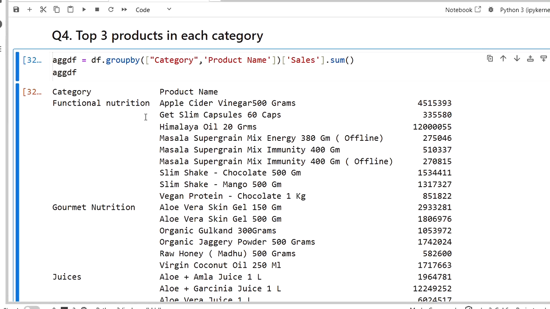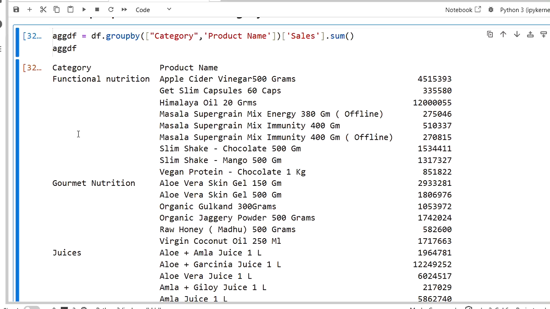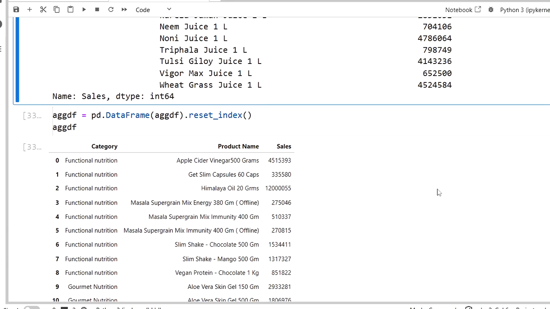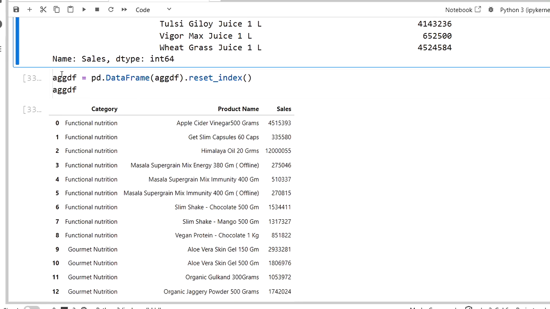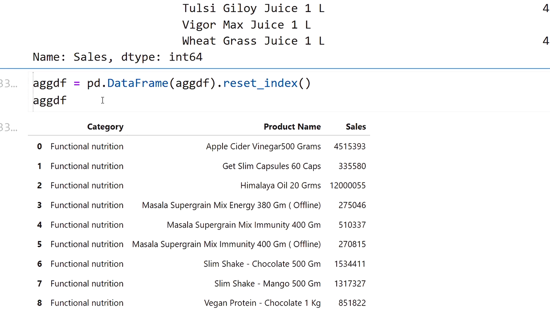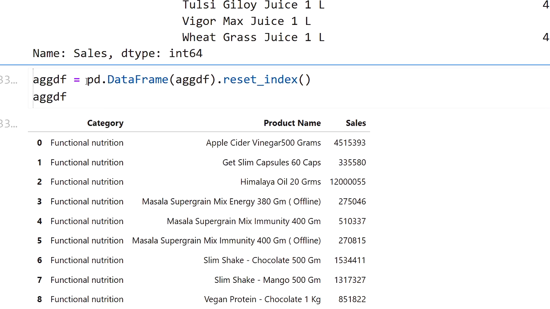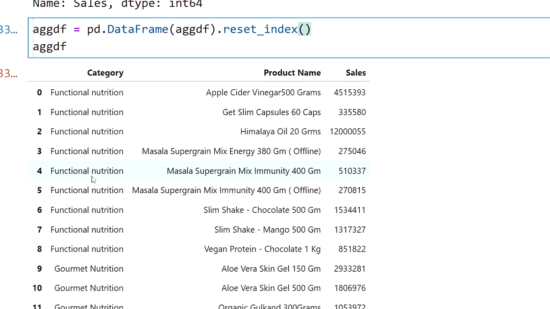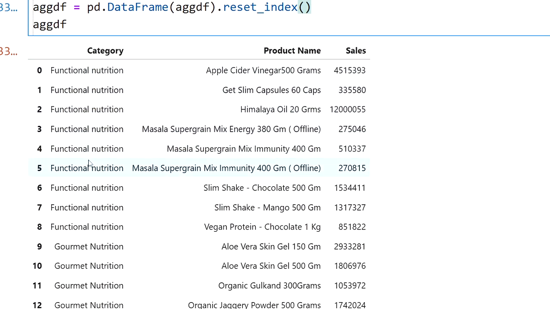So we stored that in an aggregated data frame. The very first time we will get this data frame, there are these three categories and there are multiple products in these categories. Next, we have to make it a data frame. So we just pass this into a data frame and reset the indexes. So we get a clean aggregated data frame, with these categories, the product names, and their total sales in this.